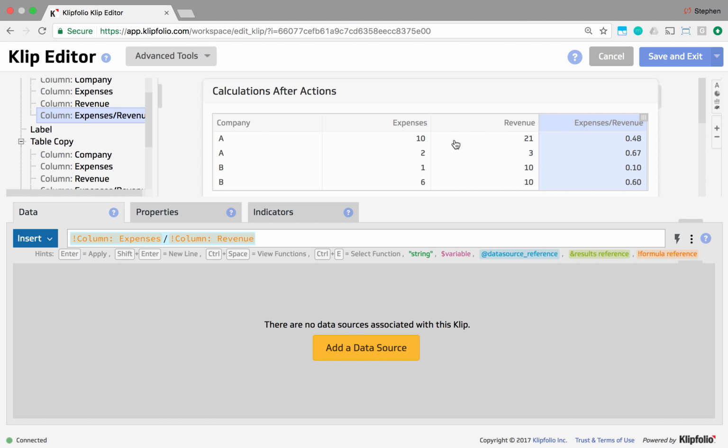And this is where you're going to want to use the new results reference that we're rolling out, which uses the value that you see displayed in a cell after the transformations have been applied. So what you see is what you get. Let's look at an example.